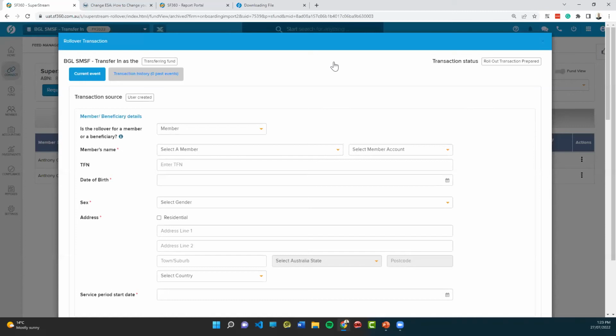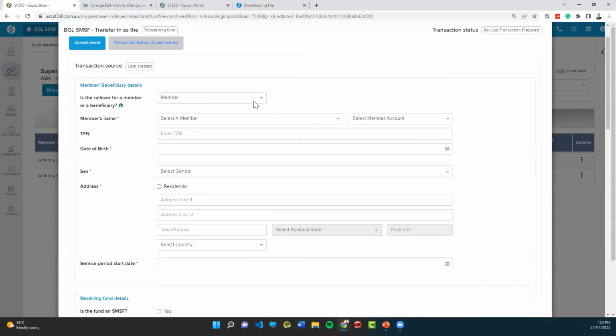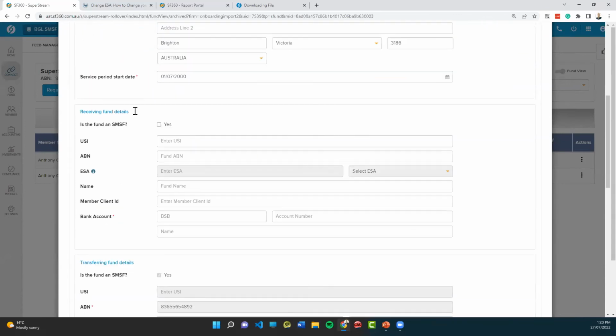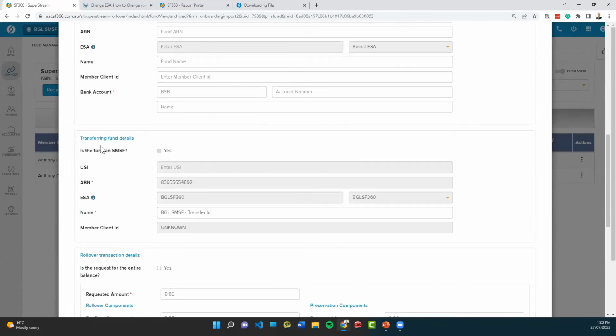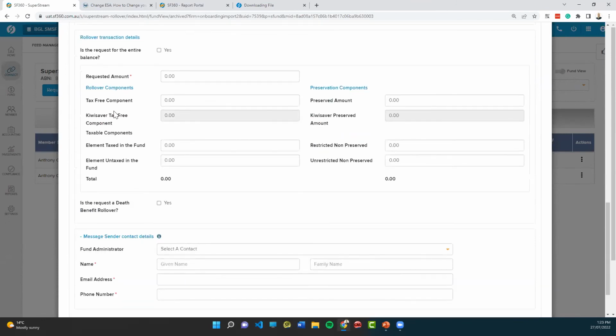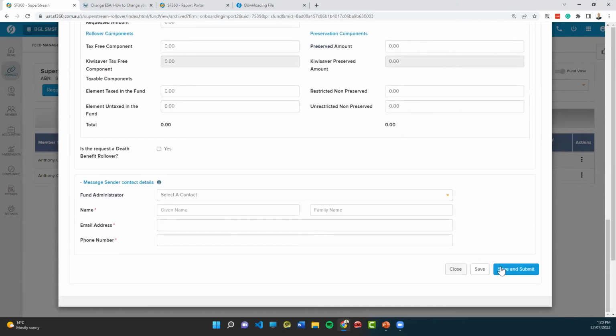You'll see here that it opens up an on-screen form, and it's just about pre-populating this on-screen form based on who the member is in the super fund, who's the receiving fund, who's the transferring fund, the amount, and then just submitting that across. And that message will be sent through the ESA gateway.